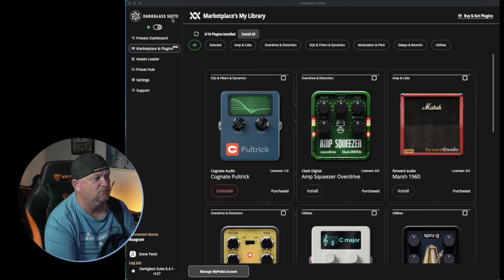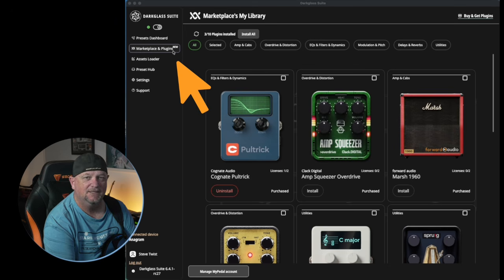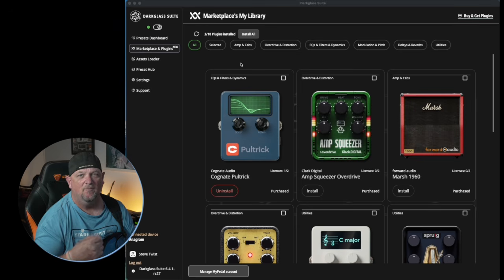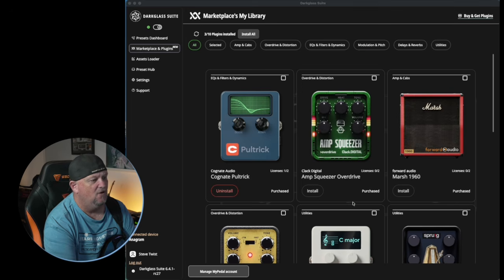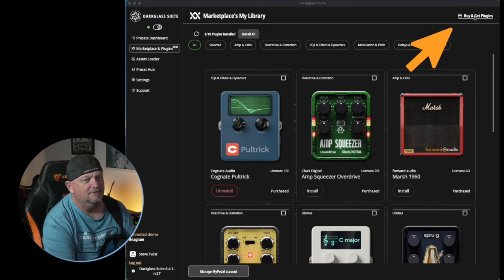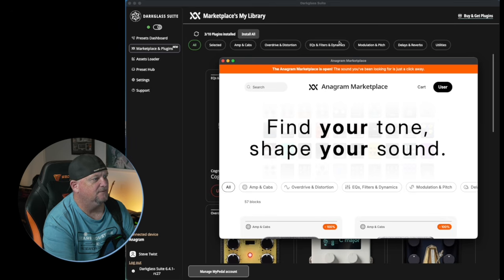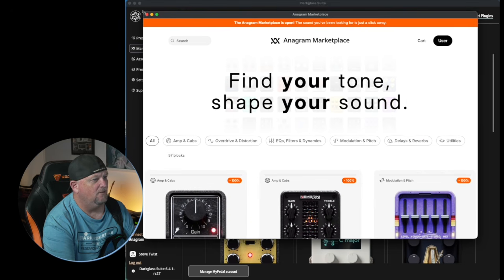So after connecting your Anagram via the USB-C connection, you will open your Darkglass Suite software. You'll see that there's now a new marketplace and plugins area for you to connect to. And this is going to show you anything that you have purchased or synced from the marketplace. So you can see here I've already downloaded a couple of them. Up on the top right hand side, there's a buy and get plugins. So if I click on that, it will open the website for the marketplace.